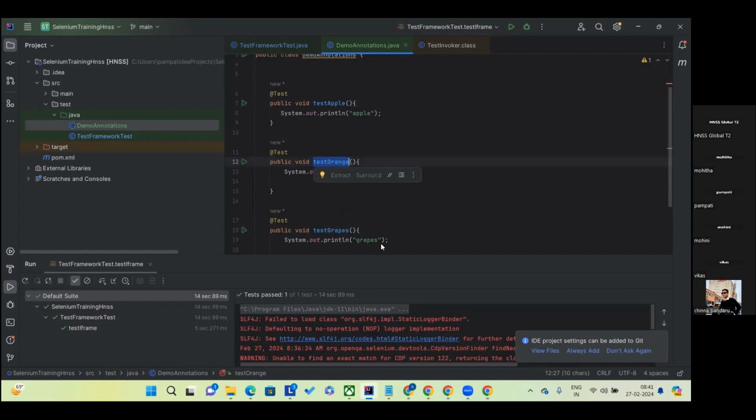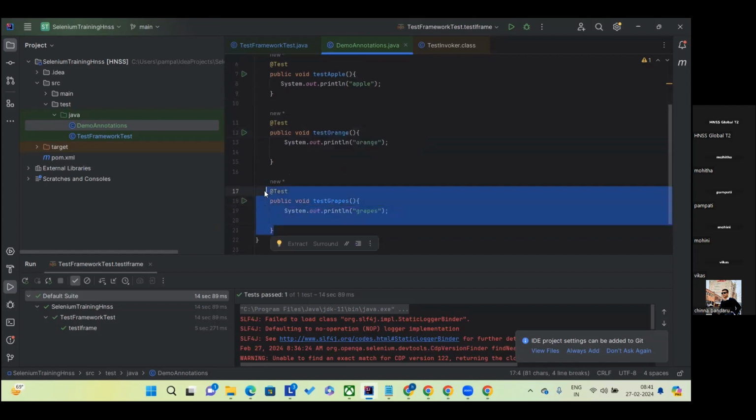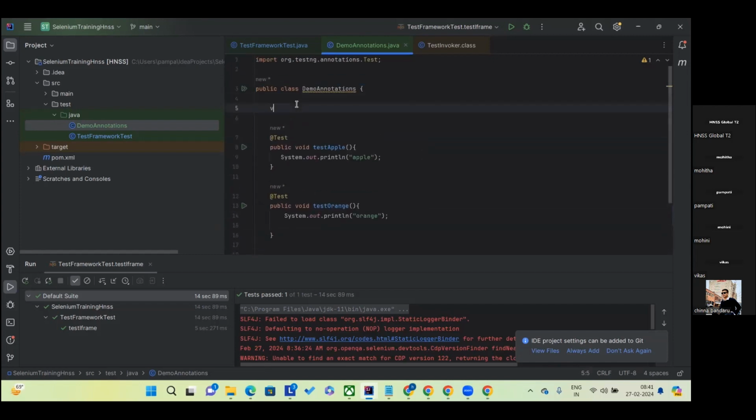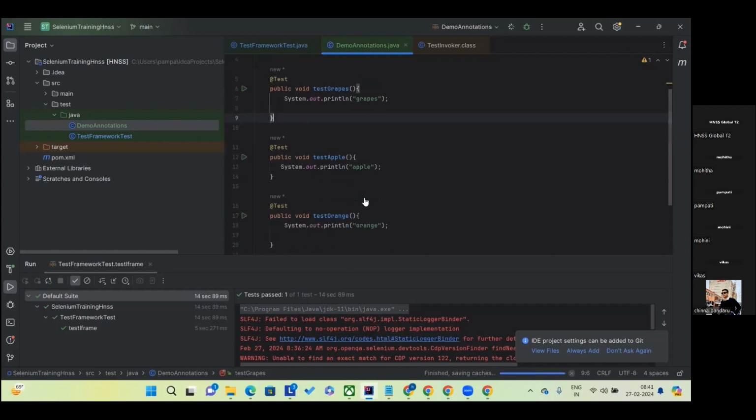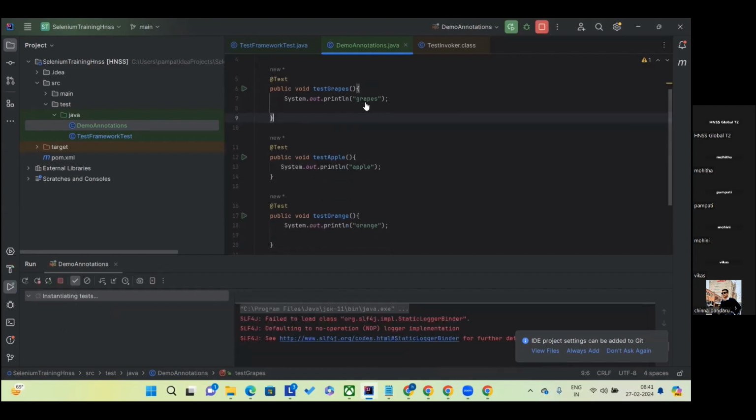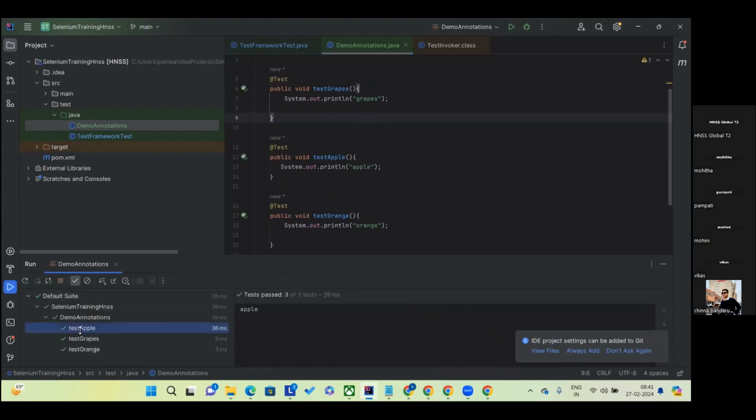But the order that we give is in reverse order. For example, I'll just move this here. What I'm trying to say is that the order in which you wrote the test cases does not matter. It just takes the methods and runs them in alphabetical order. So first it executes apple, then grapes, then orange, right? In alphabetical order. See, first executed apple, then grapes, then orange.